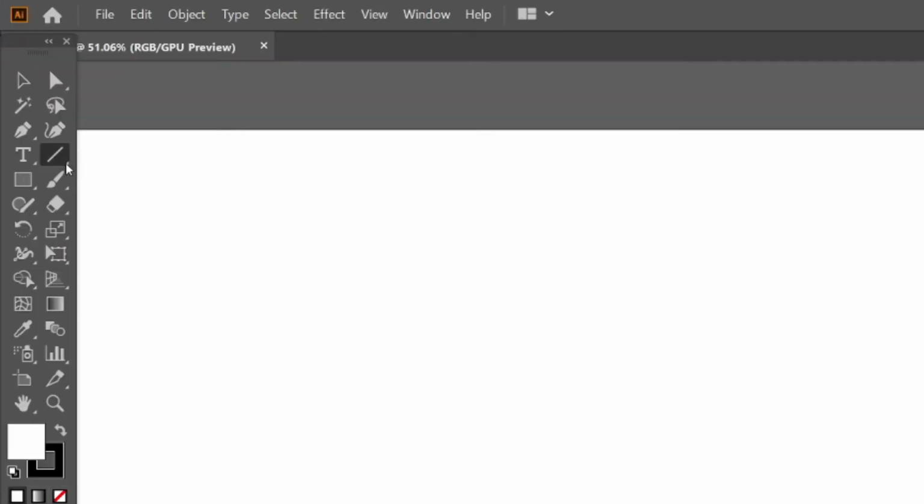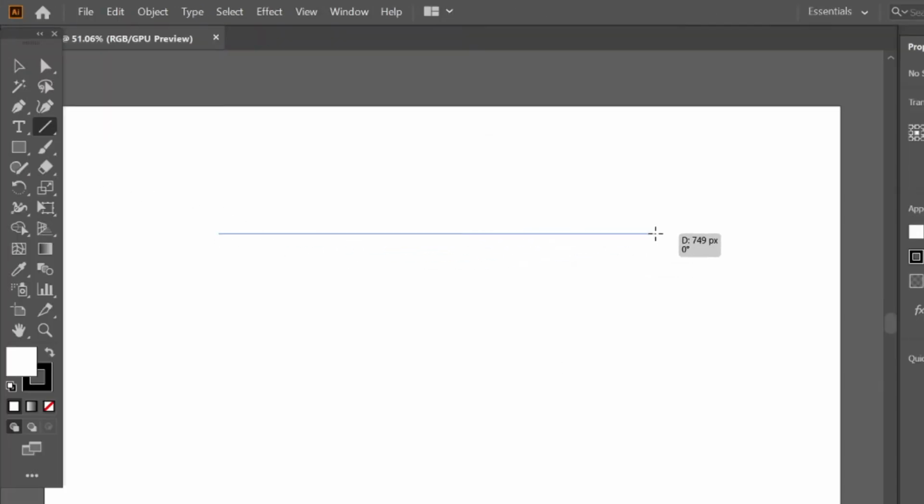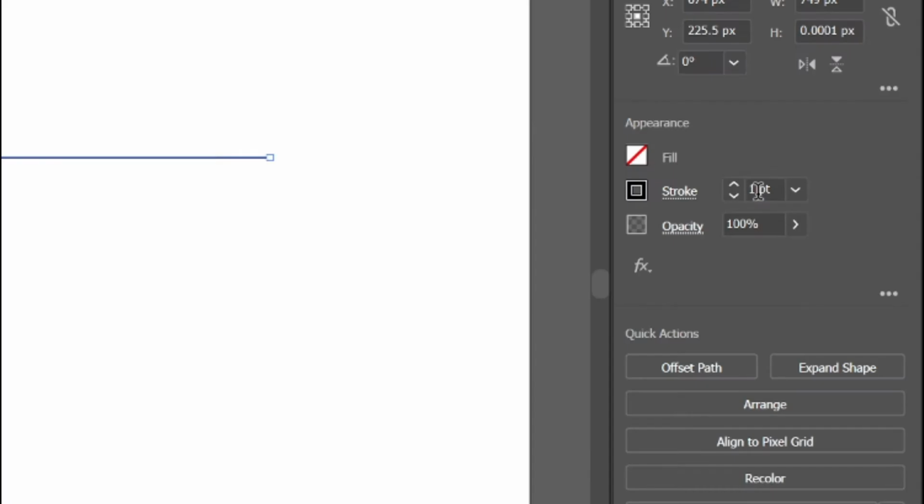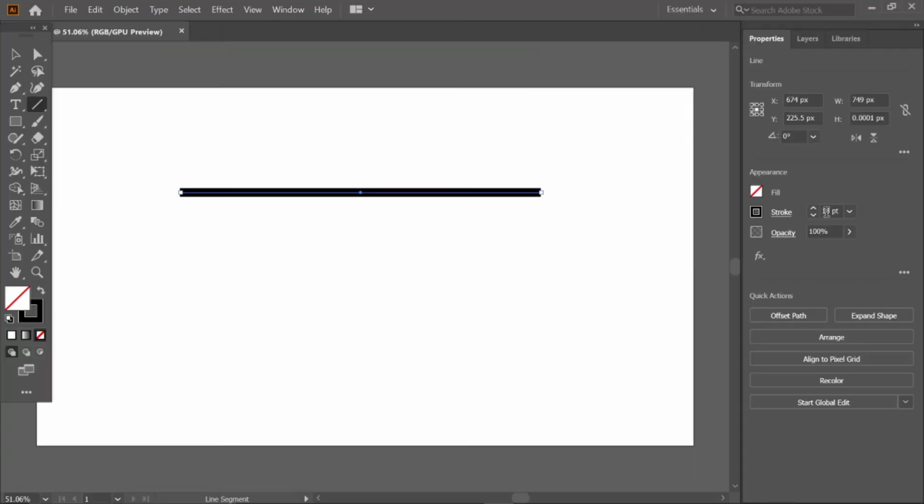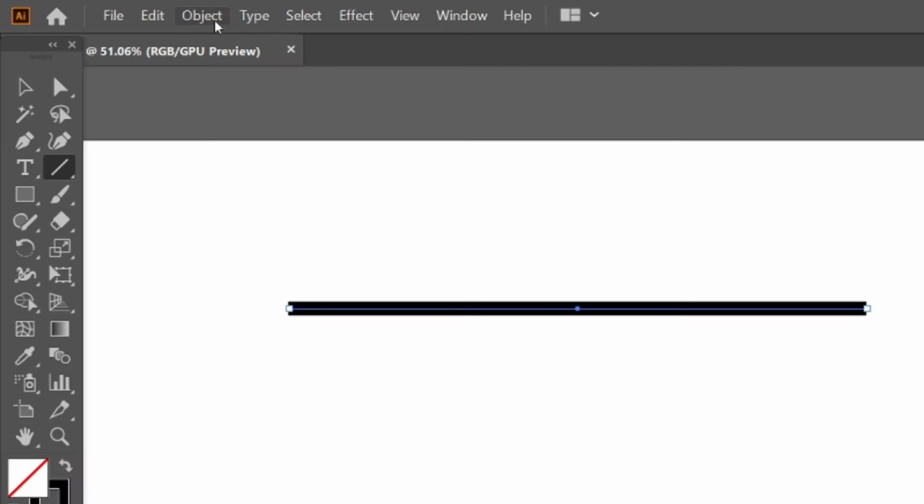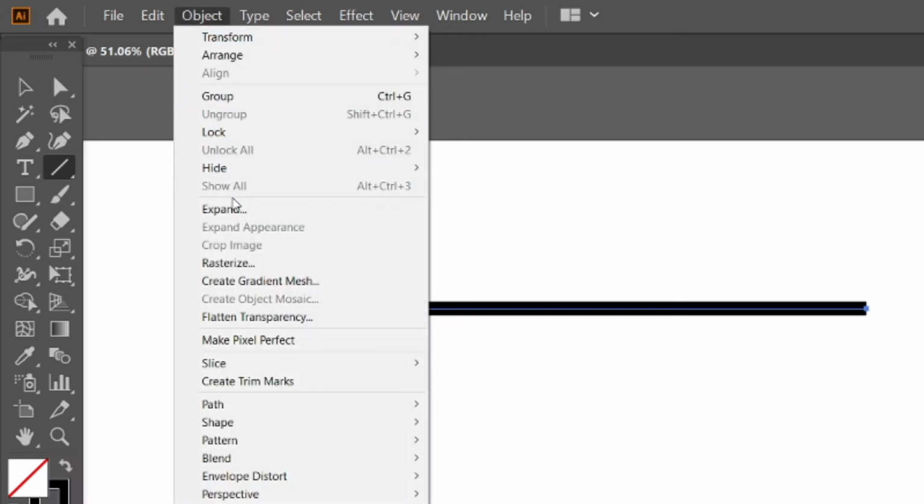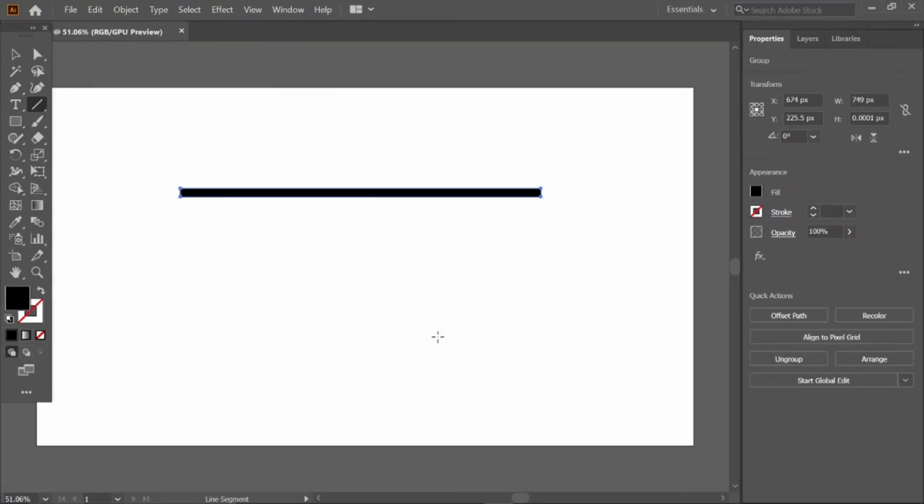Select the Line tool from the toolbar and draw a horizontal line and change its stroke weight to 18 points. Go to the Object menu and click Expand Appearance. Once again go to the Object menu and click Expand and click OK.